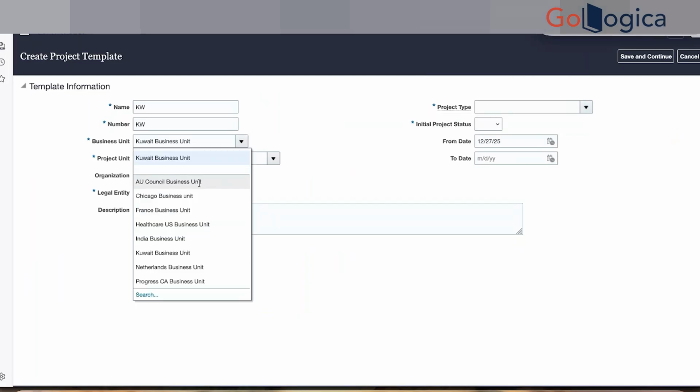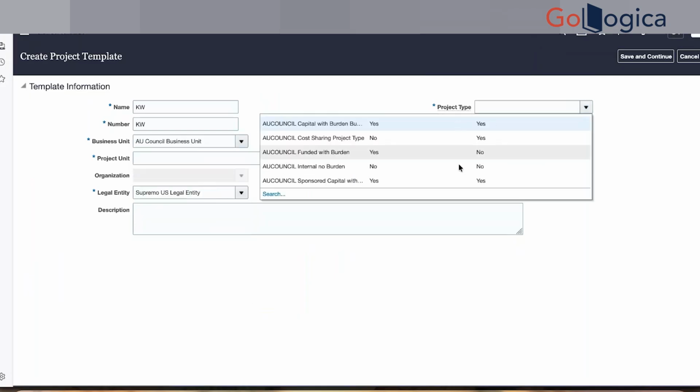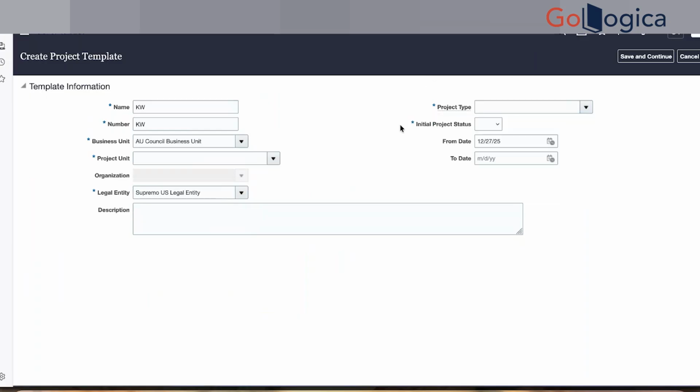Let me put another business unit, AU Council. Now it is coming. See, I just put another BU and it is coming. When I put one, it is not; with the other one, the project unit is coming.